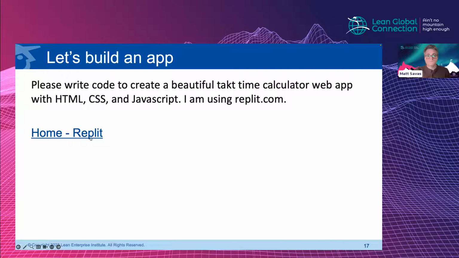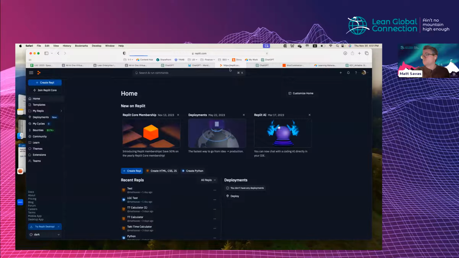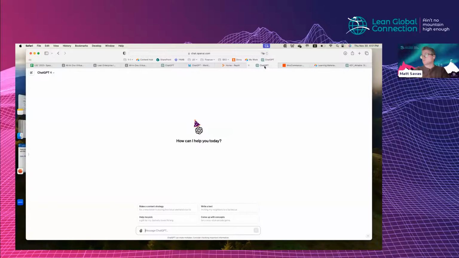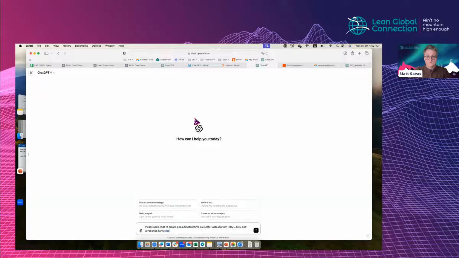And let's do that. So there's this site called Replit. I don't even know how to pronounce it, coder. But anyway, you can build apps here. I'm going to enter a prompt into ChatGPT. Please write code to create a beautiful tack time calculator web app with HTML, CSS, and JavaScript. I am using Replit.